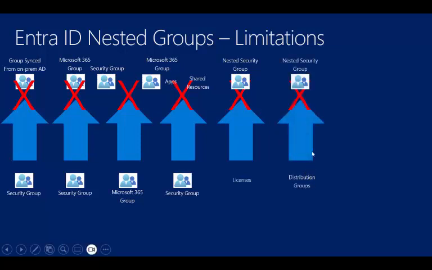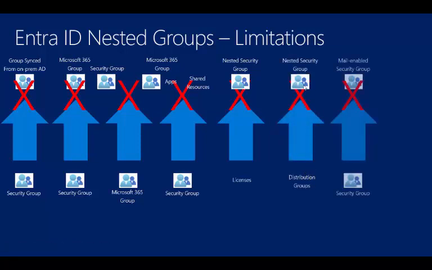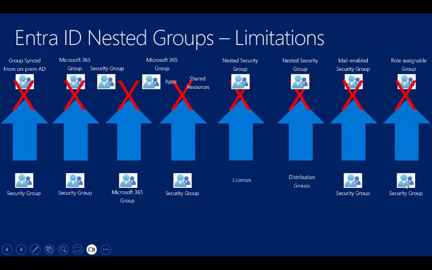You can't take distribution groups and apply them to nested security groups. You can't take security groups and apply them to mail-enabled security groups. And finally, you cannot take security groups and add them to role-enabled groups. So there are some limitations for sure.